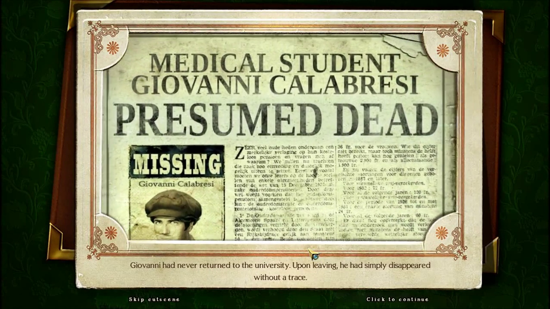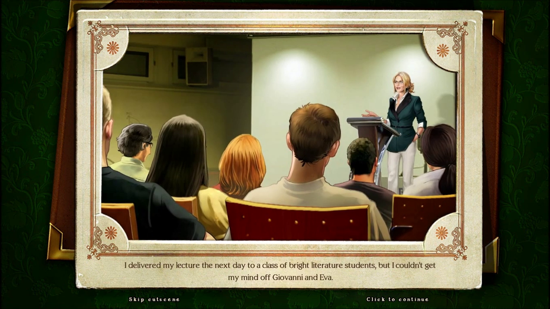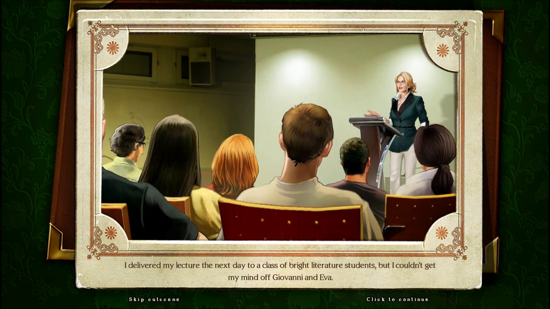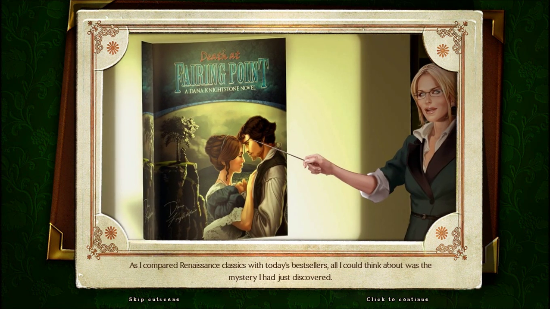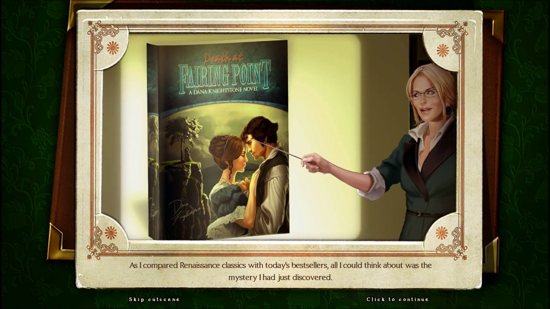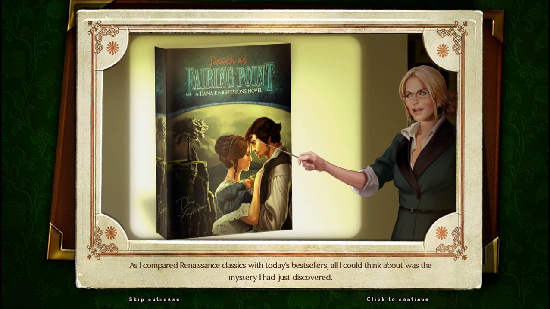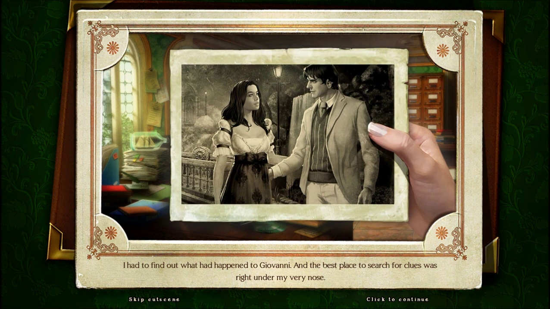Giovanni had never returned to the university. Upon leaving, he had simply disappeared without a trace. I delivered my lecture the next day to a class of bright literature students, but I couldn't get my mind off Giovanni and Ava. As I compared Renaissance classics with today's bestsellers, all I could think about was the mystery I had just discovered. I had to find out what happened to Giovanni, and the best place to search for clues was right under my very nose.